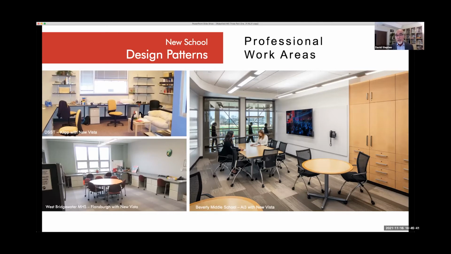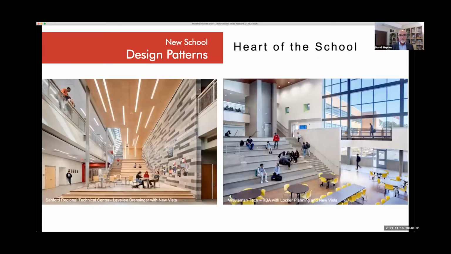Professional work areas, this is part of the template, and we'll be looking at how do we cluster teachers together. Obviously, we have to make this building as flexible as possible so it can be used in different ways. And in my mind, around the professional work areas, that means we want to distribute them in ways that they can be used departmentally or interdepartmentally, depending on the direction of the school over the coming decades.